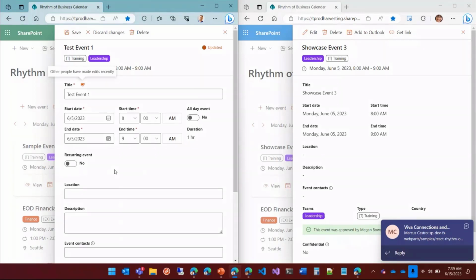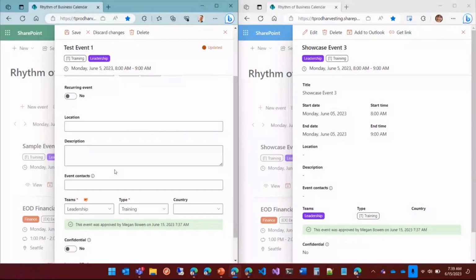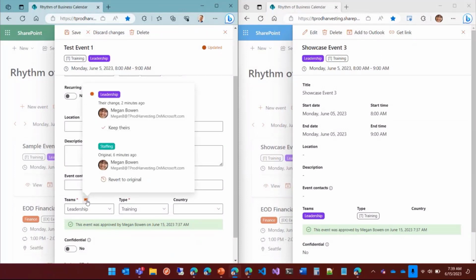Now that was just a plain text field, but I also want to show you that this pop-up supports custom rendering of the values. So remember, Megan also changed the Teams refiner, and so I want to show the pop-up for that live update. You can see she changed it to the leadership value. We can custom render the pill with the colors for the refiners. So what I'm going to do is keep this change.